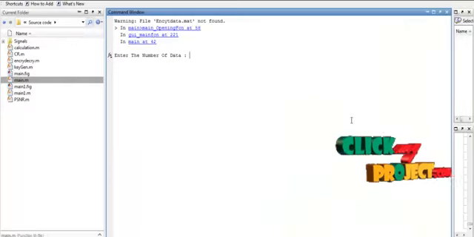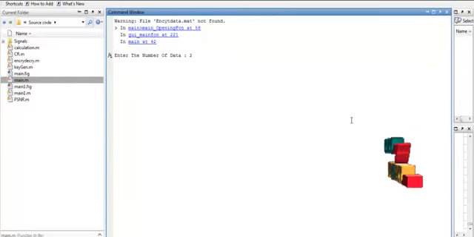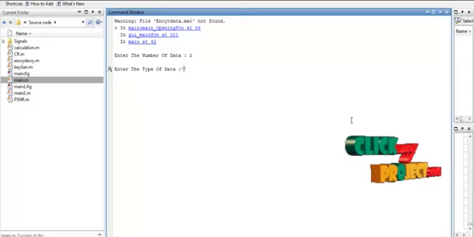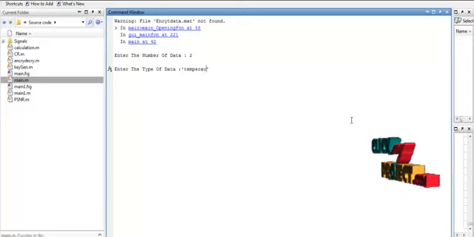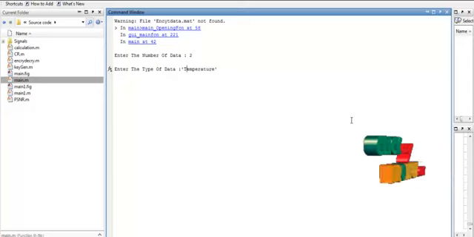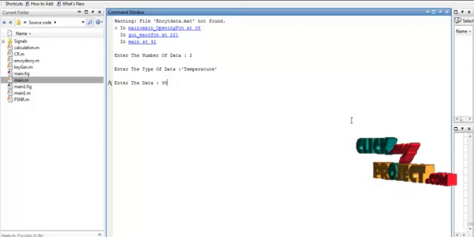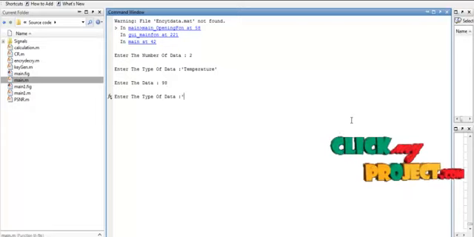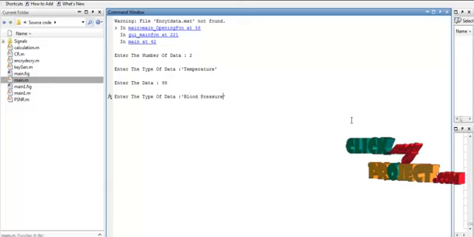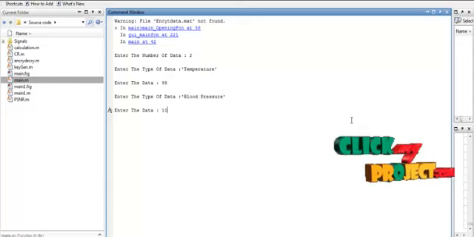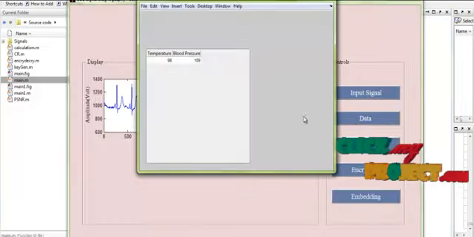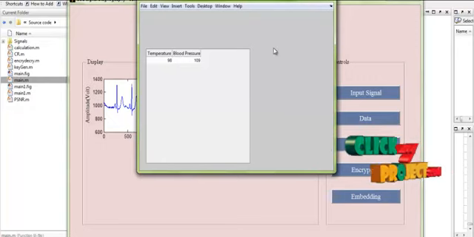So first we get two data values from the user. The first data, let us assume it is temperature, and we enter that. After entering this, we enter the temperature values. After that, we give a blood pressure value. After the blood pressure value has been given, the values will be displayed. This is the secret data.